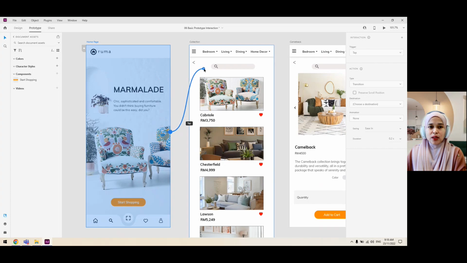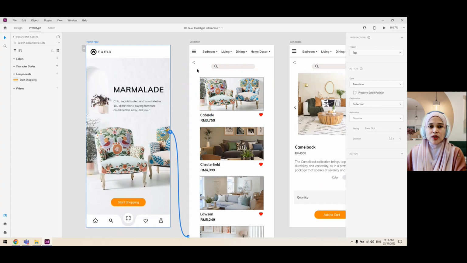You can either connect it manually, as in just move to the collection interface here and release your mouse, or do Ctrl Z. You can also go to your panel, right? Under the interaction, there's a function for trigger here. Trigger refers to the kind of action that you would like to set for the user. In this drop-down arrow here, the options are tap, drag, time, keypad, keys and gamepad, and also. So for this tutorial, we're just going to remain with the tap, which means once the user clicks at the start shopping button, it will link them to this collection page.